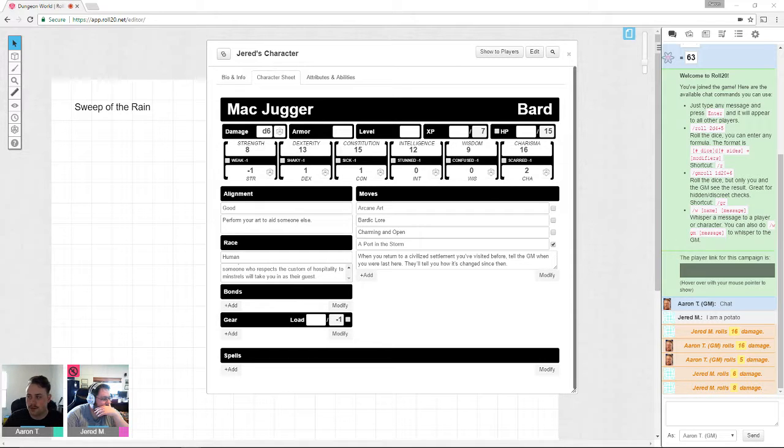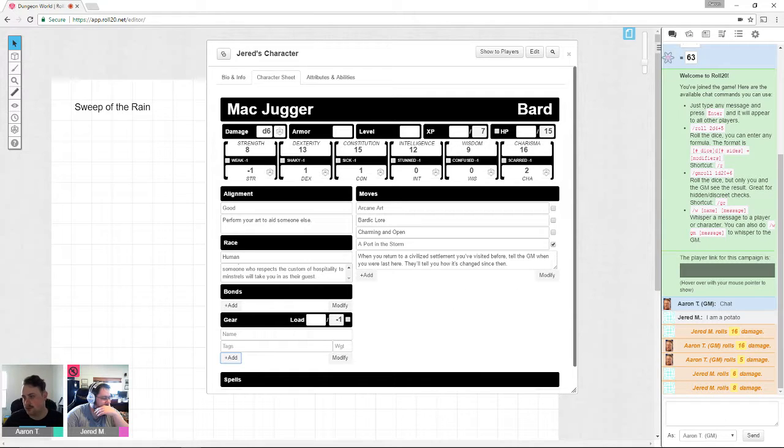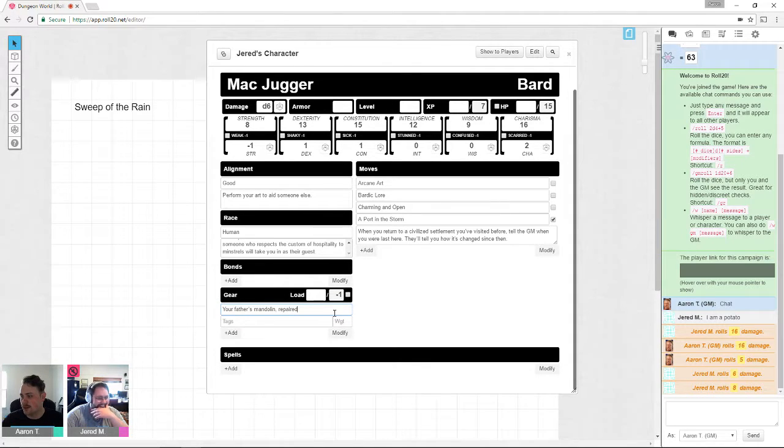Okay, so here's what I'm feeling I'm gonna do. I'm gonna do my father's mandolin, repaired. Your father's mandolin. I wish I had a tuba, but I can't go and get what I want. Okay. And that's 0 weight, right?